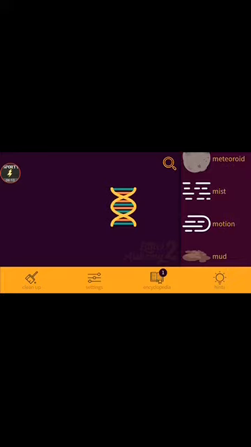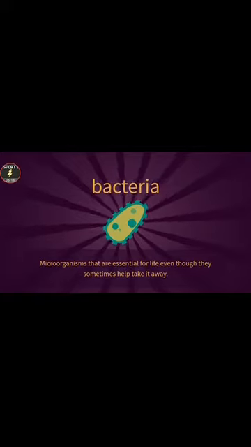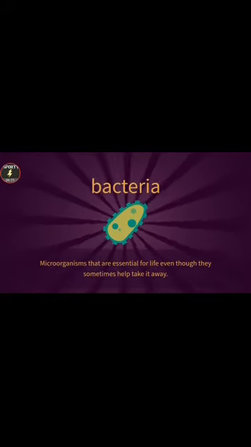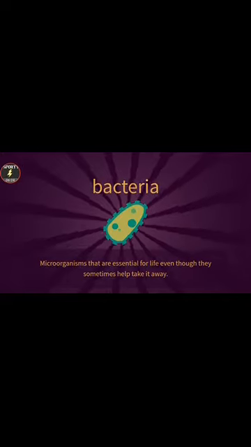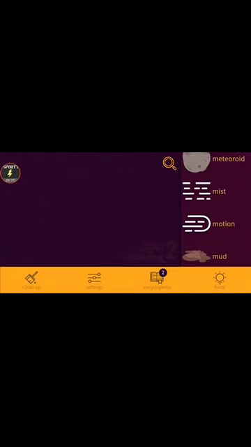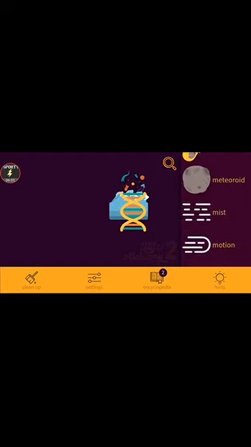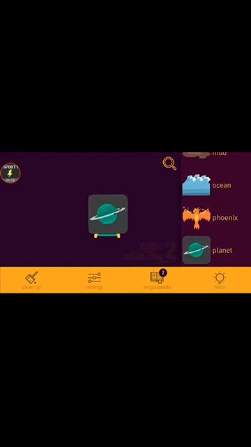Life on meteorite, no. Mist, no. Motion, no. Mud. Bacteria! Microorganisms that are essential for life even though they sometimes help take it away. Ooh, what a deep meaning. How about ocean? Life in ocean makes plankton. How about more life in Phoenix? No. Plasma. What is plasma useful for? Nothing. Pond. Pressure. Nothing. Primitive soup makes bacteria.